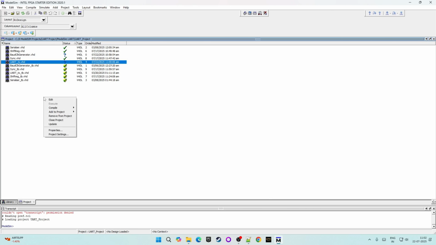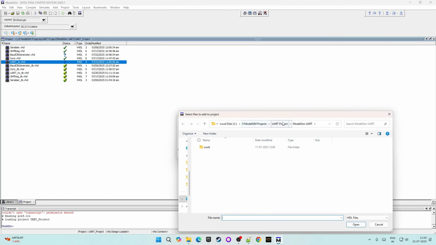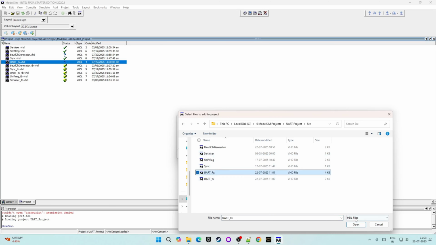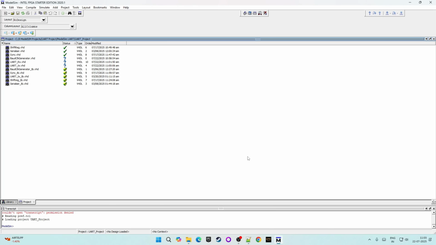But before that, let me quickly add this UART receiver module into this project. So click on add to project and then existing file. Now click on browse. Okay, so select the UART project folder. So we have our file inside this src folder. So select this and we have this UART_rx. Select this, click on open and now click on OK. Now we will compile all of our modules at once. So I will right click here and then compile all.